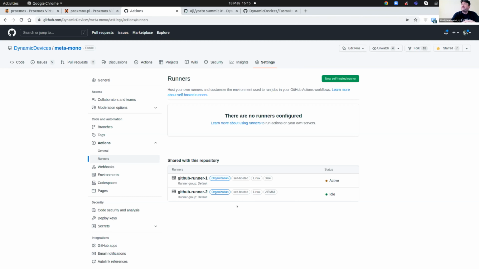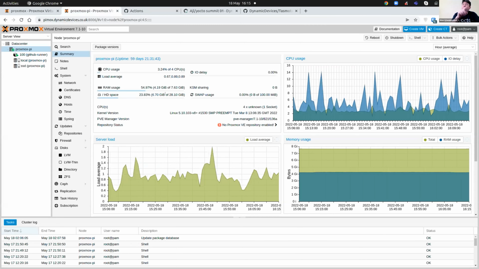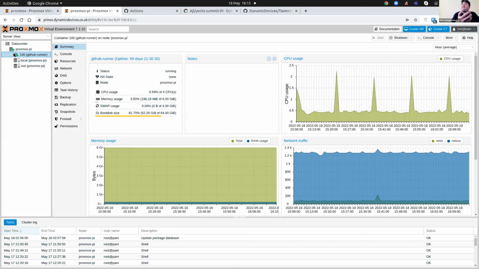I have a rather wonderful little runner as well, which is an ARM64 runner, which isn't doing very much. But when I want to do real true native builds of stuff, I can go onto that one. And that one is running Proxmox Pi on my Raspberry Pi 4 on a public IP outside of Liverpool. So this is not quite as fast as the German box, but it works, and I've got a GitHub runner on my Raspberry Pi 4.